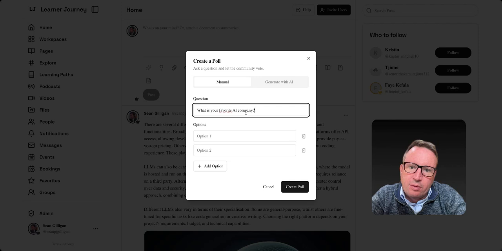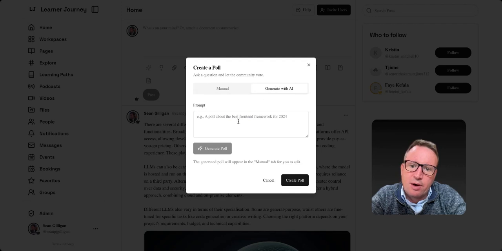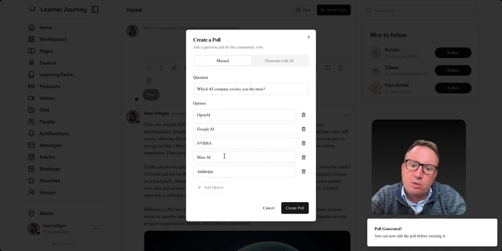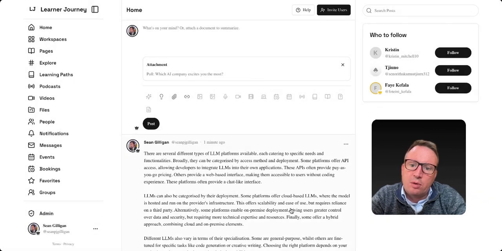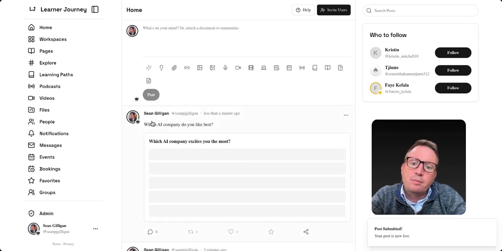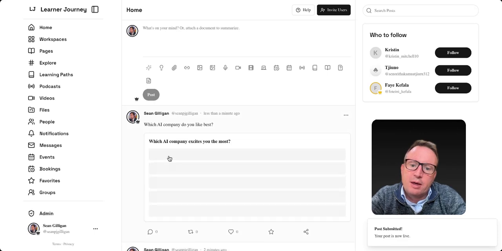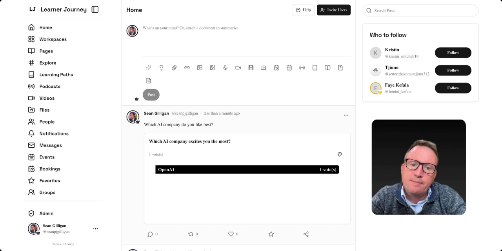And you can do this manually, but you might say, okay, that's going to take a while. So what I'll do instead is I'll generate with AI the poll. And that was created. Click on the manual tab. It's all done for me. Click create the poll. And AI company do you like best? Click post. And the poll's there. I'm going to go for OpenAI in this instance, and the votes can be gathered in nicely.